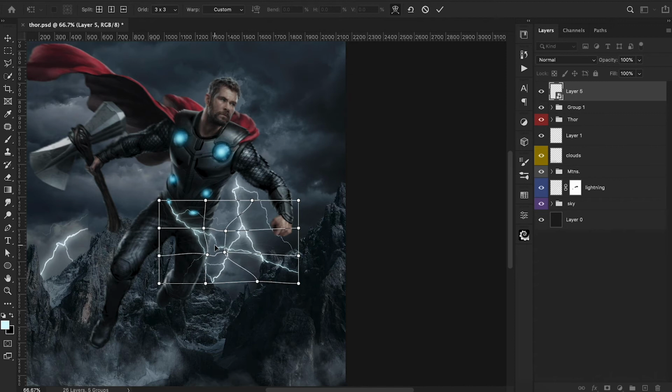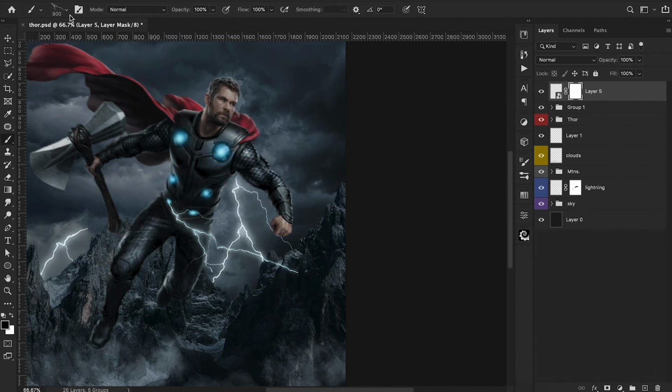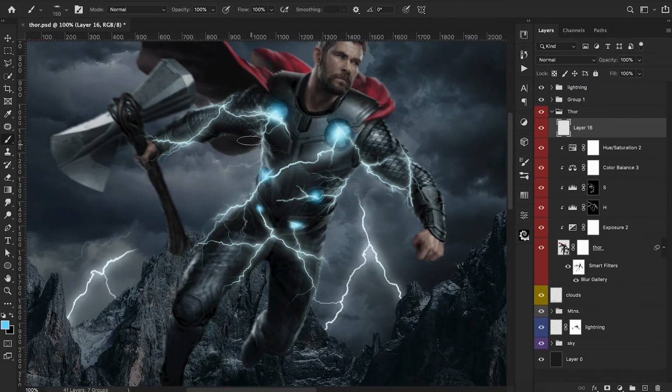So we're just gonna continue to do this a little bit. And we'll hit OK, and then we can erase some of these edges here that we don't want using a soft round brush. And that's really the process of how to do this. I'm going to go ahead and skip over this part here just because it's very repetitive and it'll take too long. And we're just going to get to a point where I've already incorporated a lot of lightning strikes on Thor to where I'm happy with.